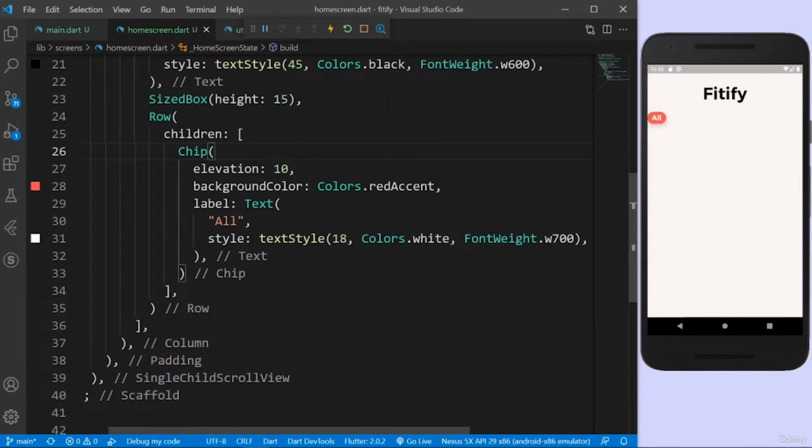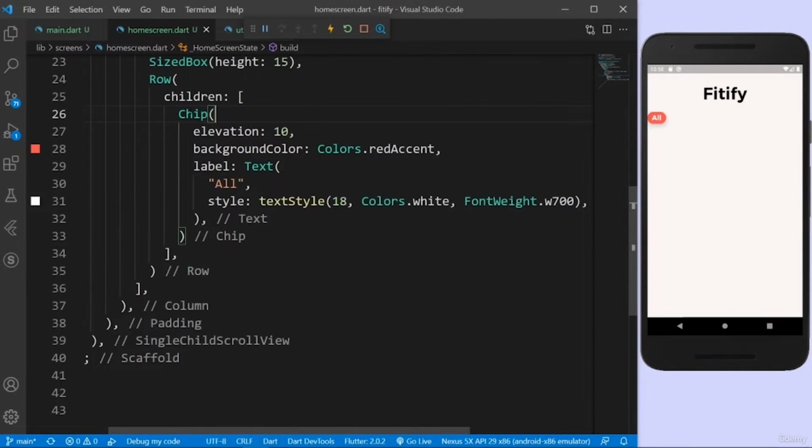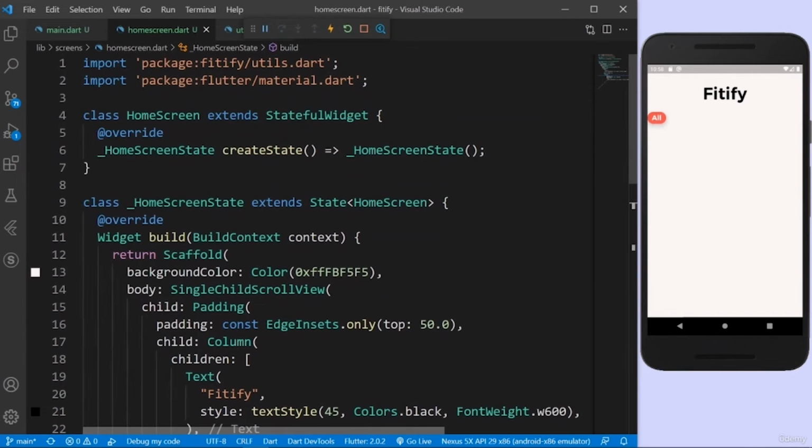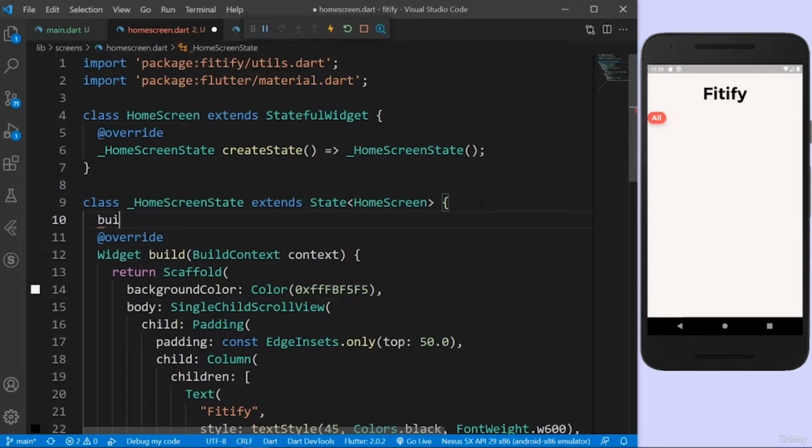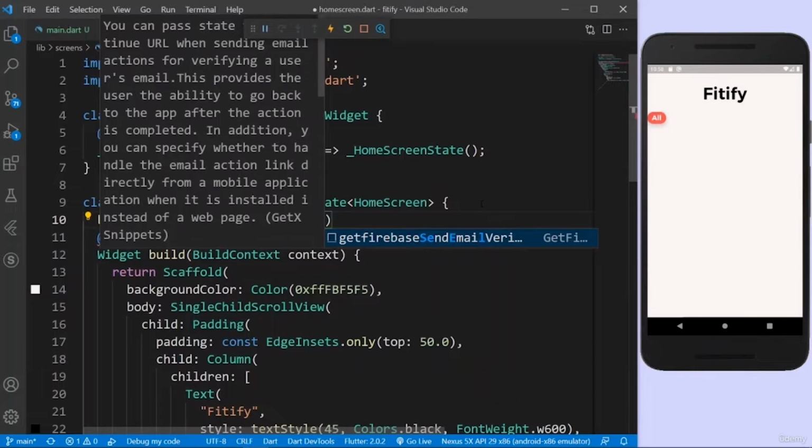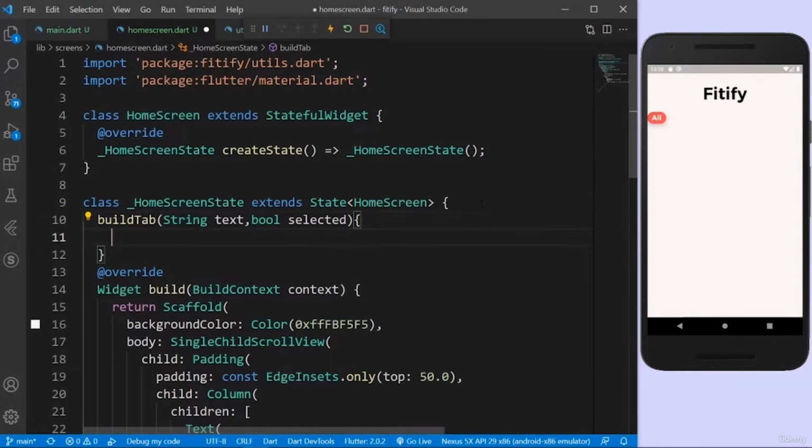So the problem is, we're going to render out 3 chips, right? So we're going to have the all chip, we're going to have the weight chip, and also the height chip. But the problem is they'll also have some state, and I will write lots of repetition, so I don't want to have lots of repetition. So what I'm going to do is I'm going to create a function named buildTab, which is actually going to build me the tab itself. So here I'm going to say buildTab. It takes in a string text and also a boolean selected or not. So bool selected, and here I can return the chip.